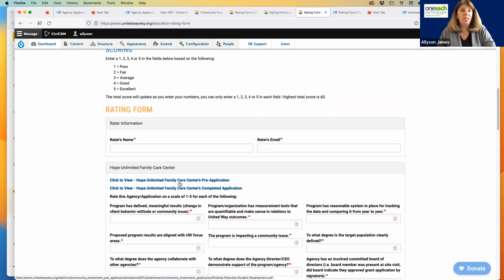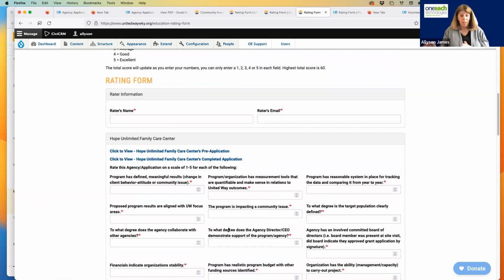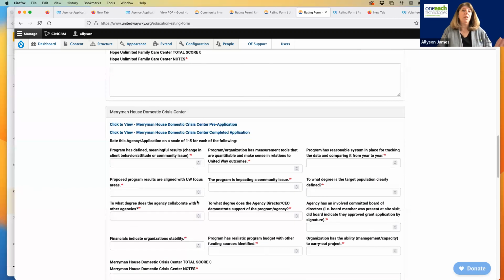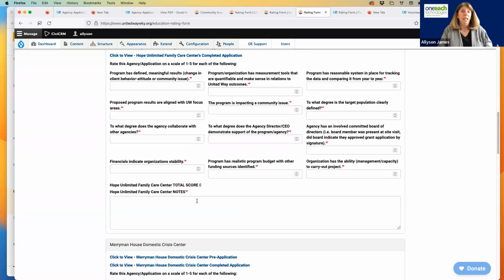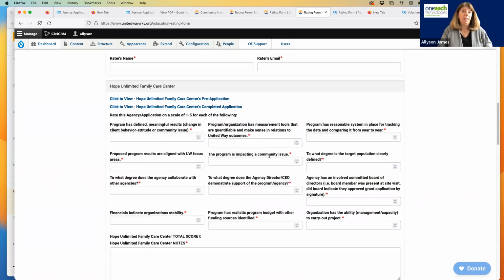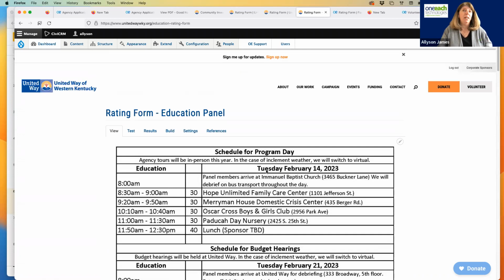Hyperlink to the applications. And what they did, instead of what we saw in the other sample, where you do a form for each program one at a time, is put all their programs on one form. So all the education programs are on the same form, in the order of their site visits. Folks come here, click the link, and sit and rate and score them.